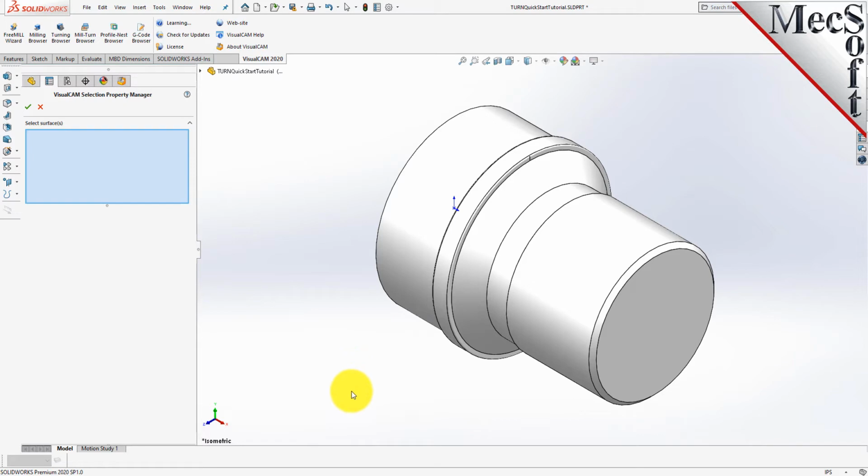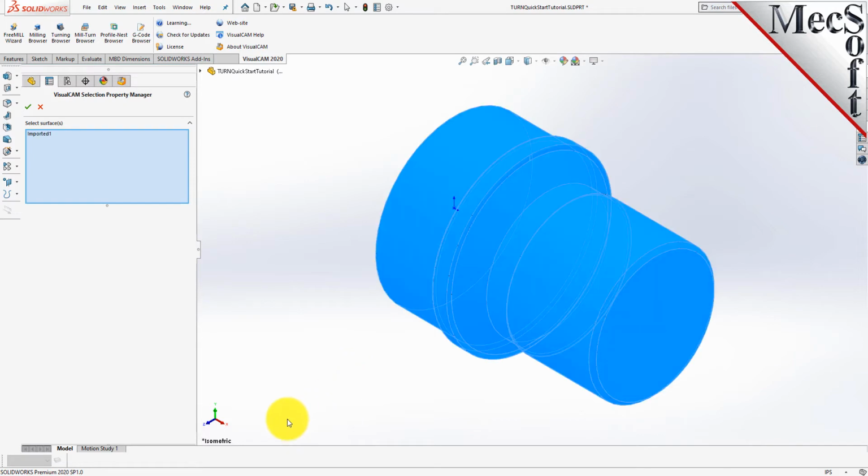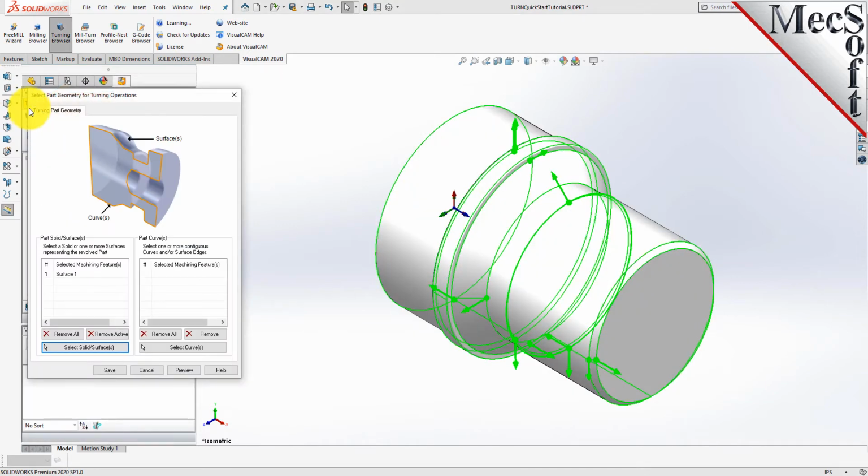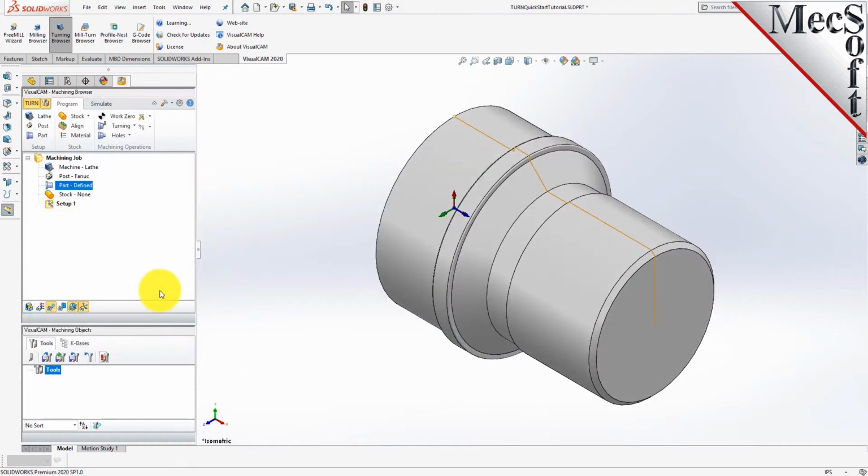Press Ctrl-A to select the entire 3D solid and then pick the OK checkmark icon from the Selection Property Manager. The dialog reappears and lists the selected surfaces under Selected Machining Features. Now pick Save. The part is now defined and listed under the machining job in the Machining Browser.